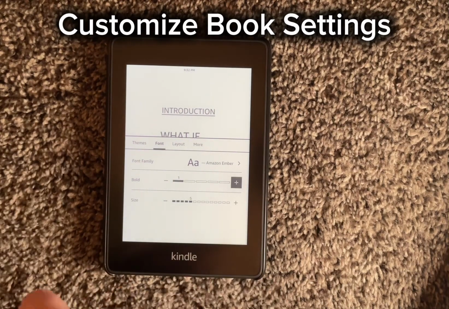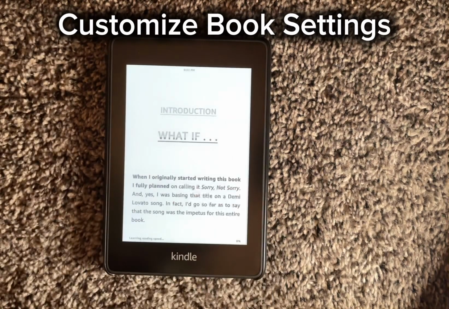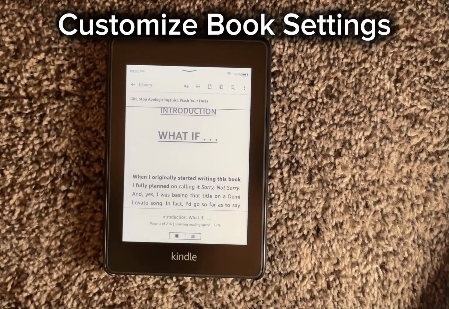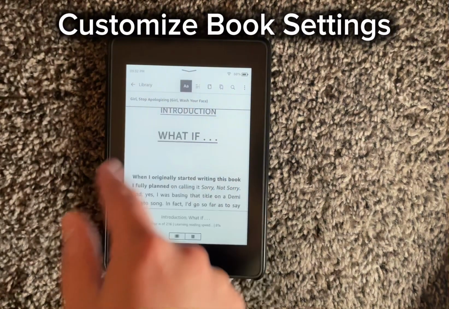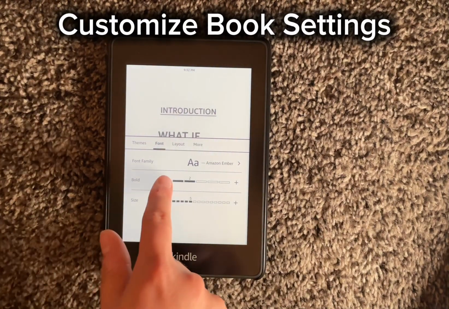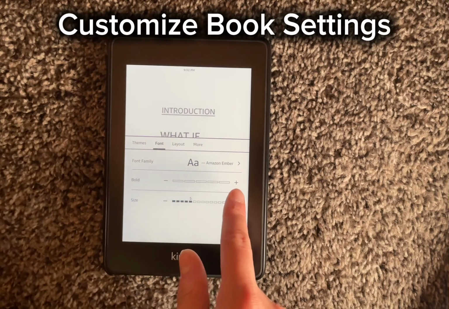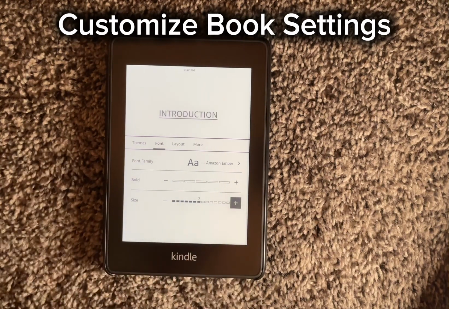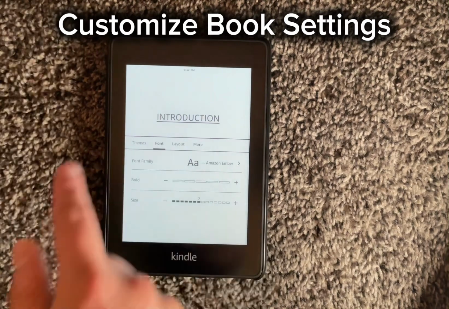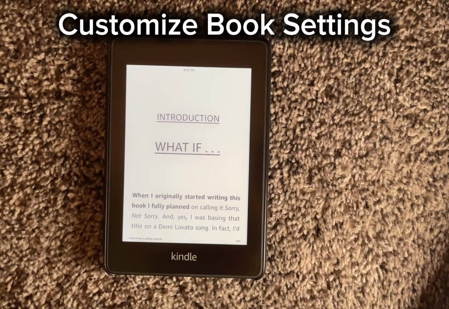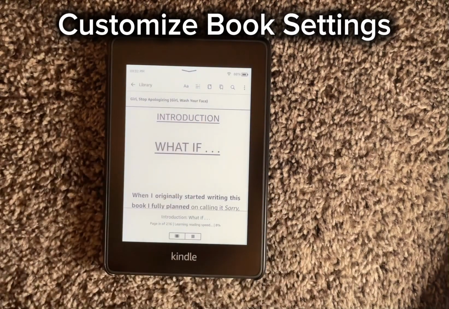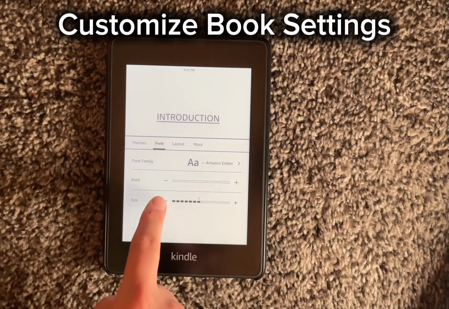Navigate back to the font menu and next to bold, use the plus and minus signs to increase or decrease the boldness. This is too bold for me, so I will go back into the font menu and decrease the boldness back to its original settings. Once we have the boldness back to its original settings, let's test the font size and see if we can enhance our reading experience. Next to size, use the plus and minus signs to increase or decrease the size of the font. This font is too large for me, so I will go back into the font menu and decrease the size back to its original settings.